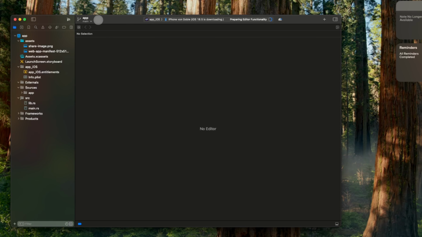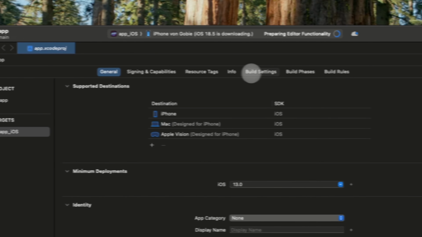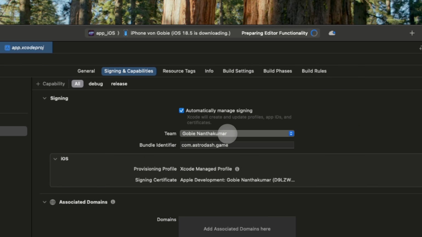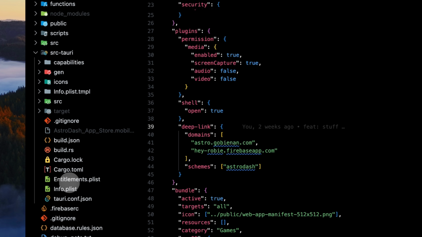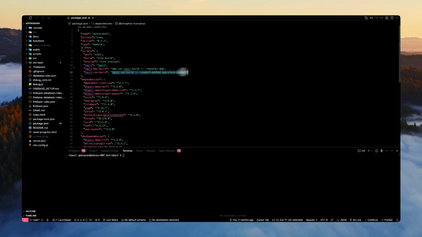You actually need Xcode to sign your application, but really only to sign the application, nothing else. So I opened Xcode, selected the profile we just created, and that's about it. Inside Tauri, we need to drop in our provision file that we downloaded, and I also created an entitlement list file with the information about the identifier.